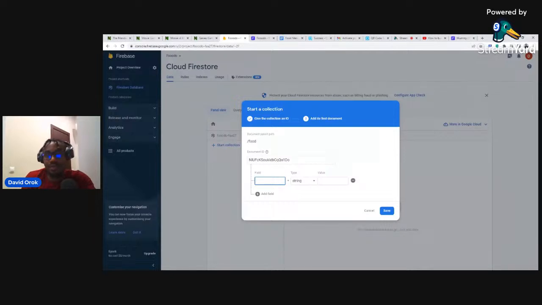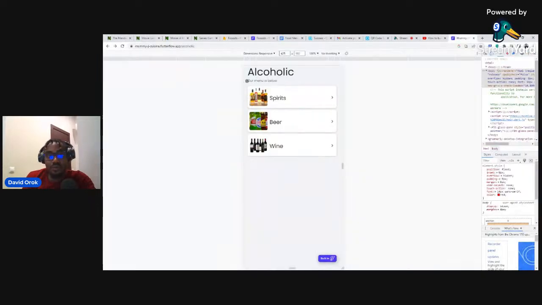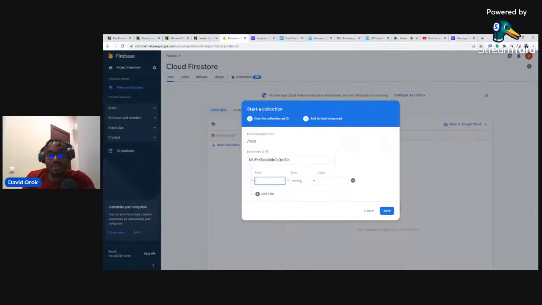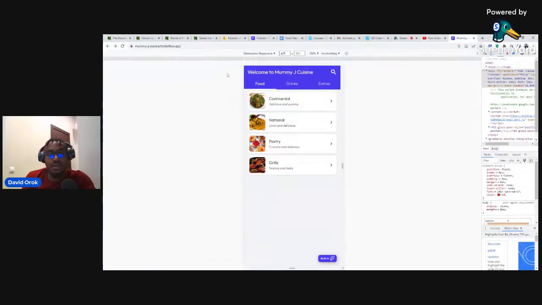Now these are the documents I was talking about. For this particular part, food here, we have four documents, right? So we have continental, we have national, we have pastry, and we have grills. That's the same thing we want to create here. So we want to create four different documents. How do you create the document for, let's say, continental? The first one here is continental.